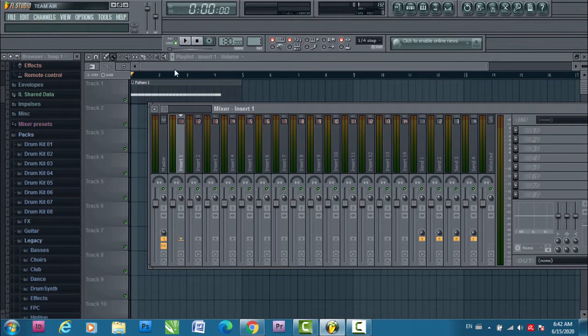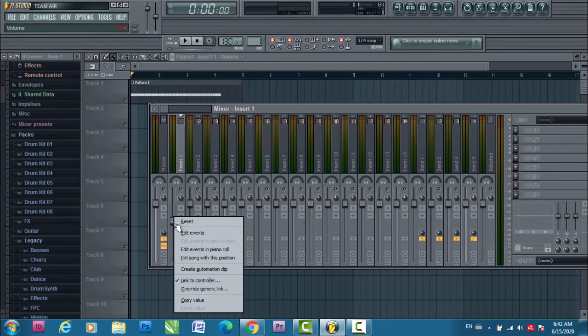The thing is, if you play this, the kick is linked to this number one of this mixer. So if we do anything here, then it affects that kick. We can move this up and down, up and down. Okay. So it affects its volume.